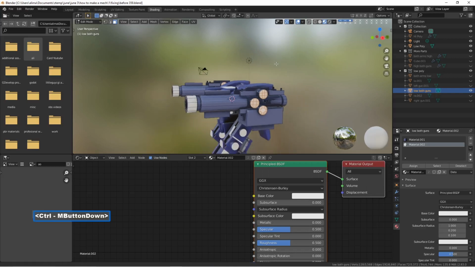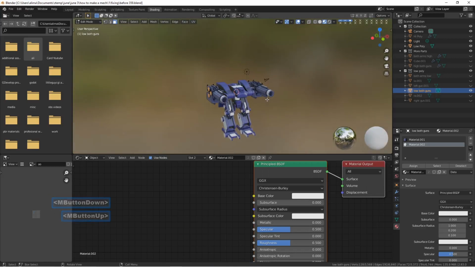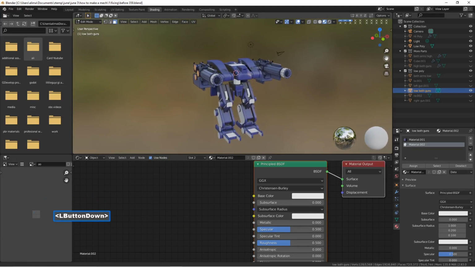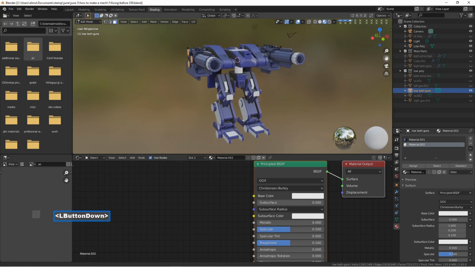Okay, I'm going to hold control, hold the middle mouse button to zoom back, hold the middle mouse button to rotate, hold control to zoom in, go to the right to pan up, hold control as well as the middle mouse button to zoom in, pan up using the hand. I'm going to go to the upper left, then go to object mode.